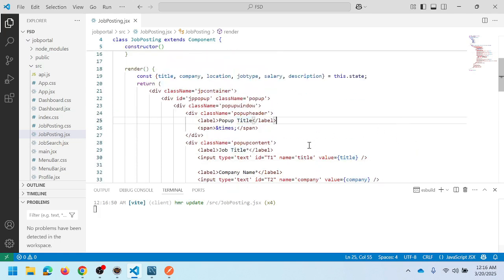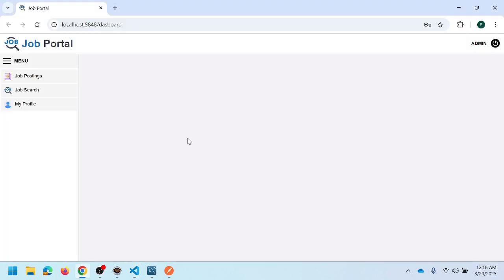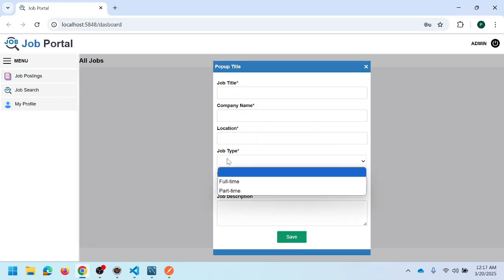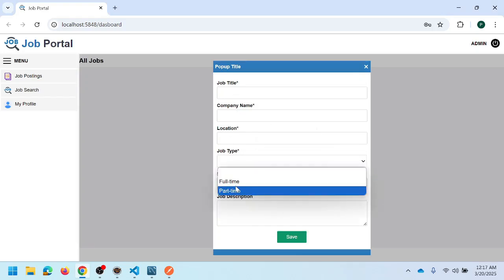Next, go to the front end, click on job posting, and try to enter values in the input text boxes. It won't allow us to edit. Even though I'm selecting a value of the drop down, it's not updated on the element. So we need to handle the input change properly on the front end.